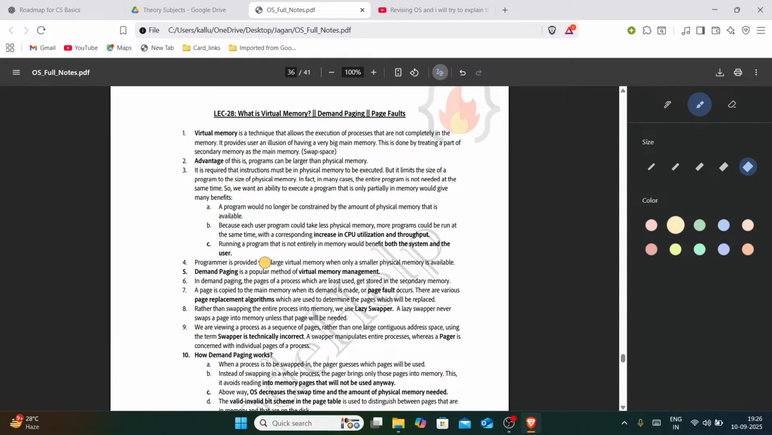So we want an ability to execute a program that is only partially in memory, which would give many benefits. Executing a process which is partially in the main memory has many benefits.